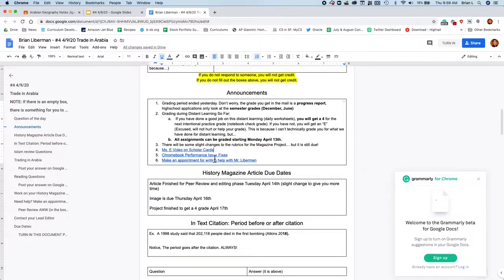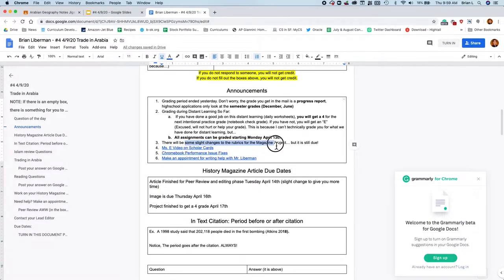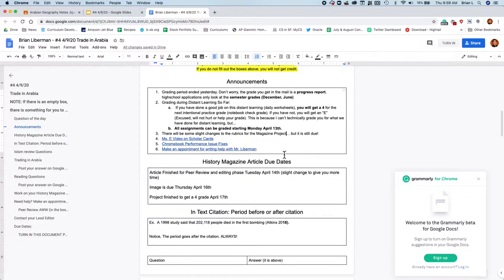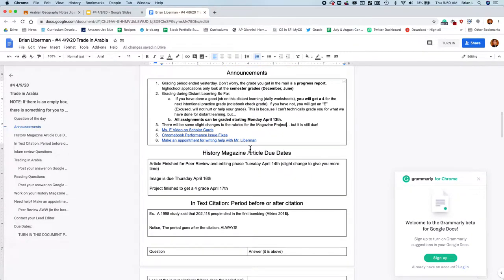Other stuff that's going on here. There are going to be some slight changes to the magazine project. I think you're going to like them. They're pretty good changes. We're going to talk about that more on Monday, so don't worry too much about that, but it's still due. So make sure you're still working on this project. Also, Miss E made a video on scholar cards.